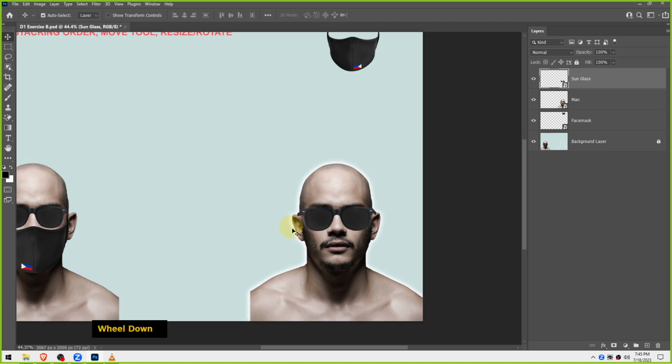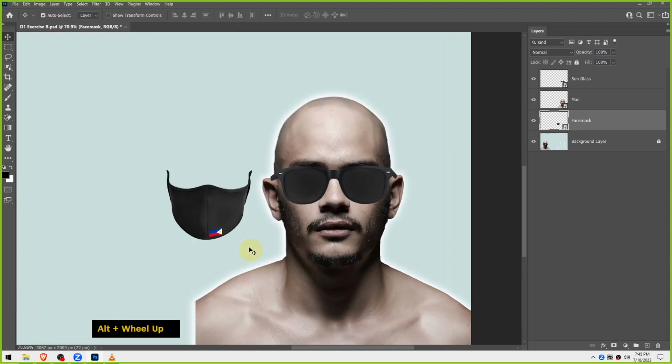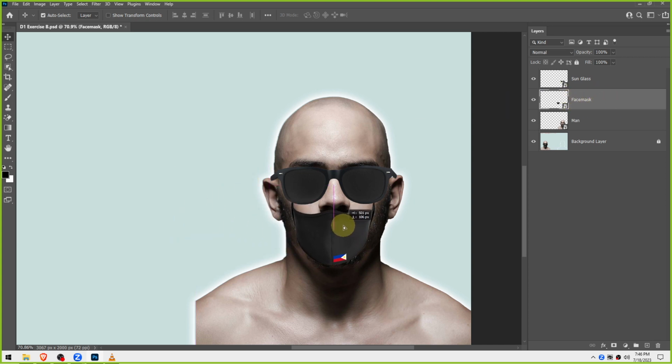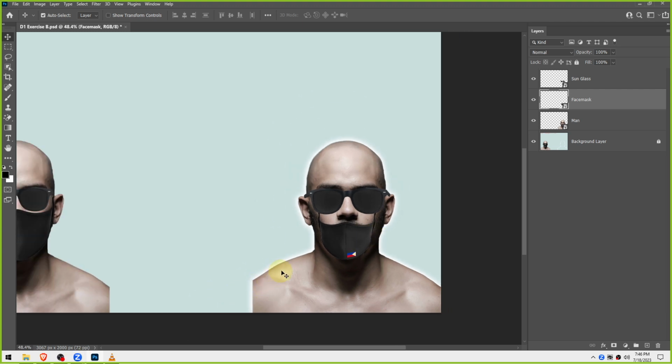And then the face mask. So same thing. Yung face mask is natatabunan pa rin siya ng man because of how the layers are arranged. So likewise, let's just put the face mask on top of the man. So let's just click and drag this layer and insert it on top of the man. Okay, so now the face mask is on top, which means that it should show up first. And it did. Right? Resize natin para sakto.